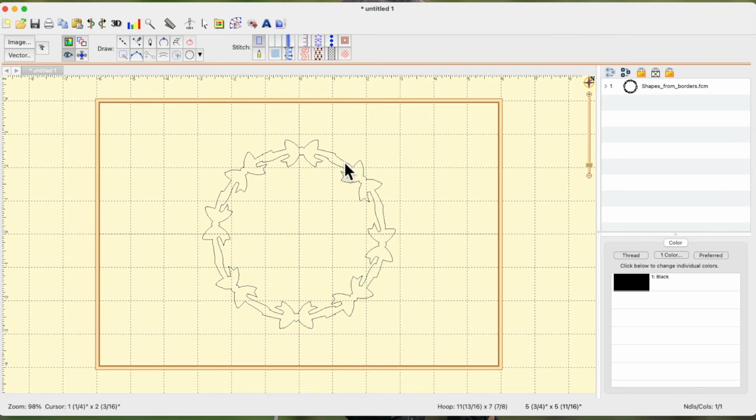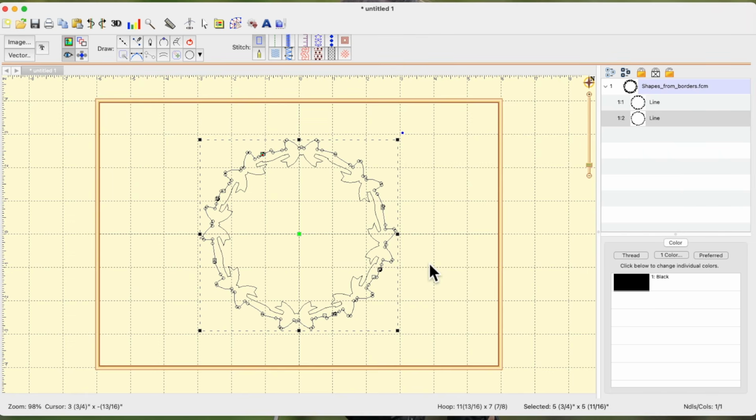You'll now see this is the design that I made in ScanNCut Canvas, and over on the right hand side here it says shapes from borders, because that was what the original video was called where I made this design, but it says .fcm, so that's a ScanNCut file. And then underneath you'll see it just says line. So this isn't stitches at the moment. This is basically just a replica, if you like, in line form with editable nodes from Canvas Workspace, from a cut file.